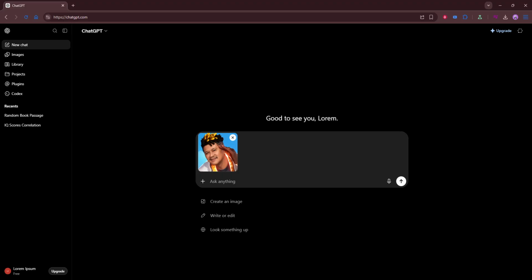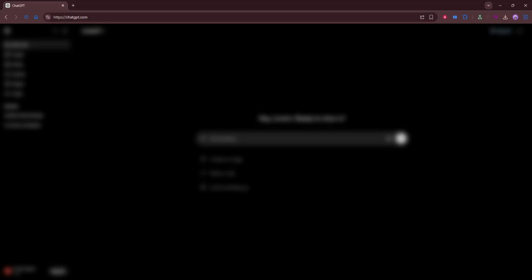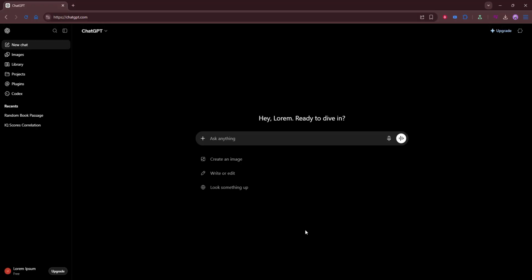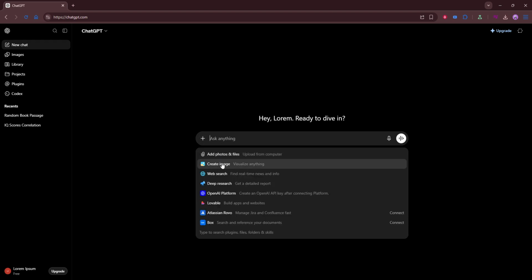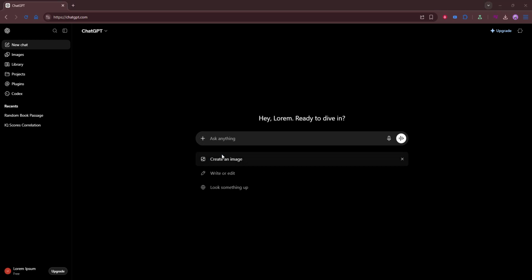If the file type and size both seem fine, refresh ChatGPT and try the upload again. Sometimes the issue is just a temporary glitch with the page, and a quick refresh is enough to clear it. If that doesn't work, log out of your account and then log back in. This can reset your session and fix account-related upload issues that may not be obvious on the screen.